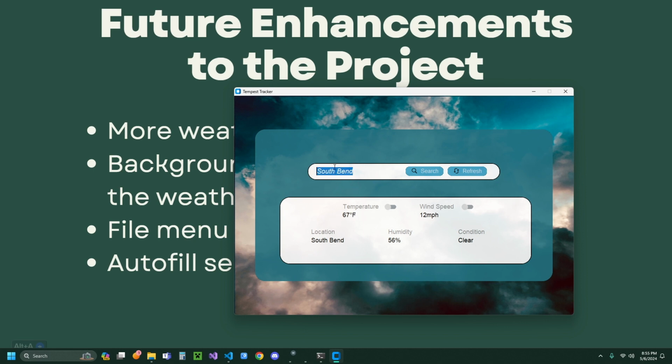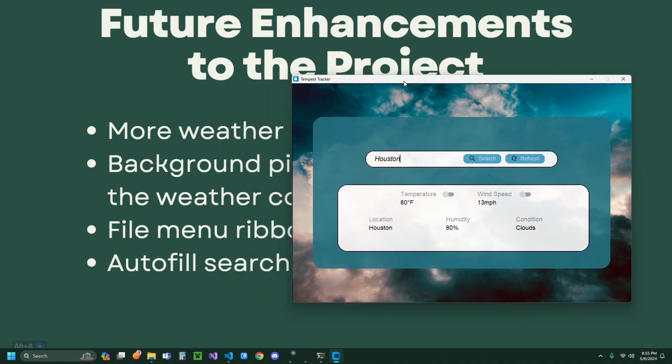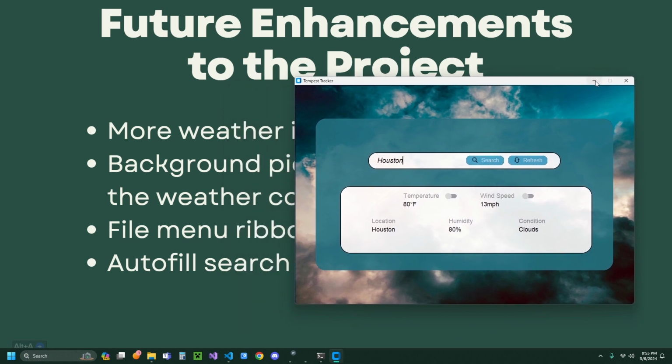This isn't really a problem with this particular city because it's not a super generic name, but say somewhere like Houston. How do we know this is the Houston from Texas? You know, so just an example.